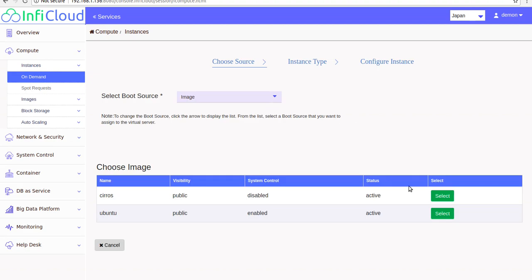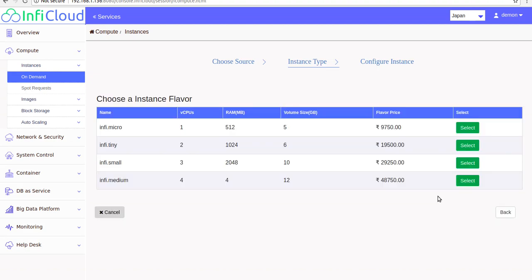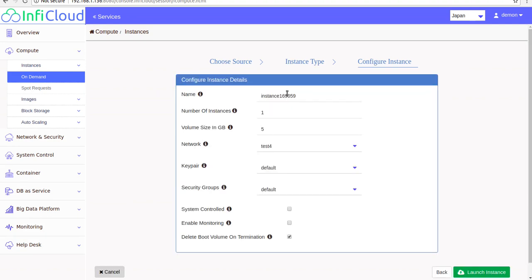Please select Image from the list. On the next page you will get a number of instance flavors. Select the instance flavor according to your requirement. Here I'm going to select Infi.micro. If you want, you can change the instance name, and select Network.